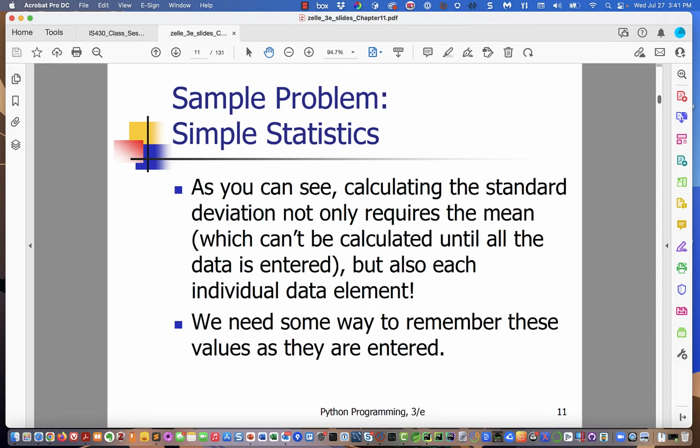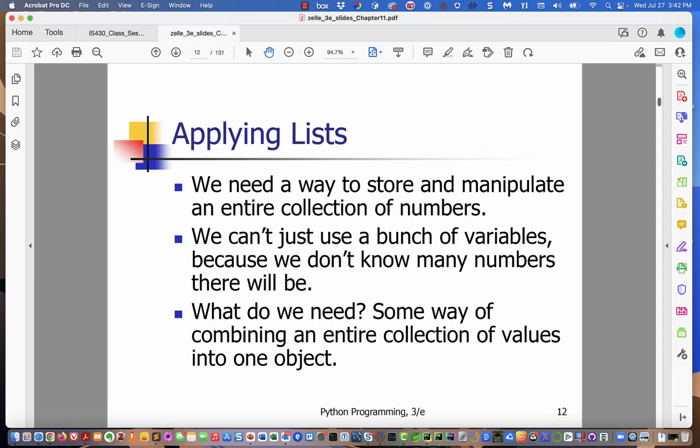As you can see, calculating this standard deviation not only requires the mean, which can't be calculated until all the data are entered, but also each individual data value. We need some way to remember these values as they are entered, hence the list. So, I told you before we thought this was a use case for lists.